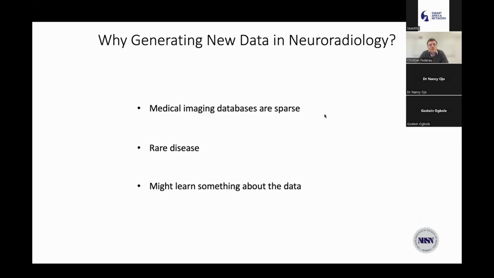And so you might wonder, why generate new data in neuroradiology? Why is this of any importance? There are some reasons. One is that you might need more data. Medical imaging databases are relatively sparse or small. There are some diseases that are really rare, so maybe you want to generate data for these to train models, and you might learn something about the data.